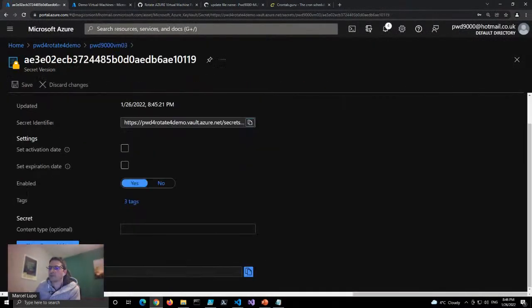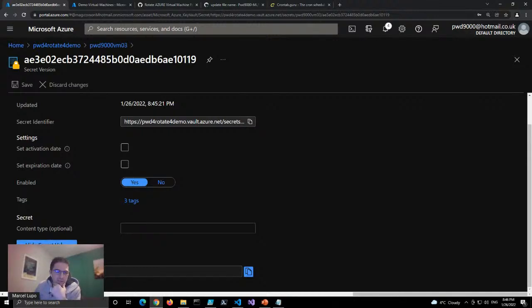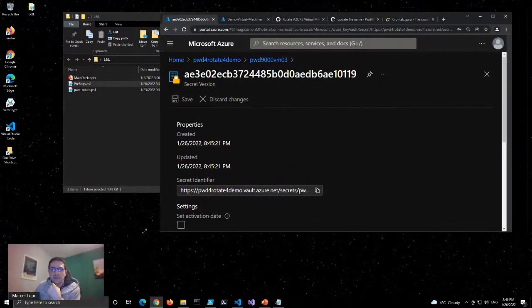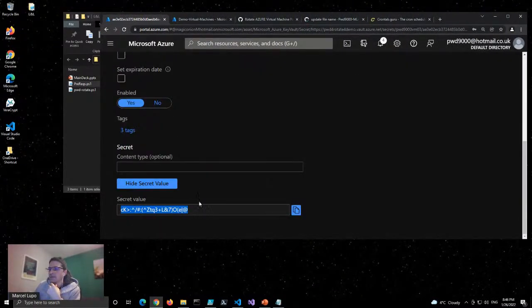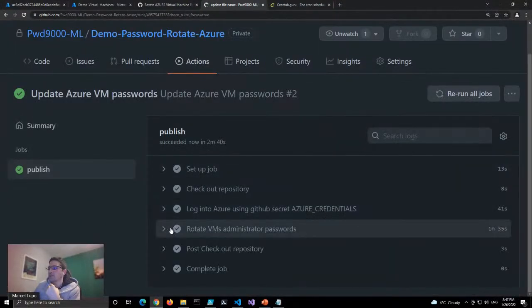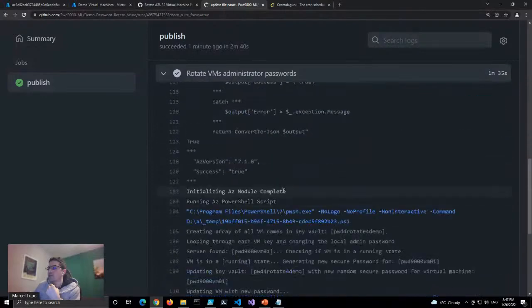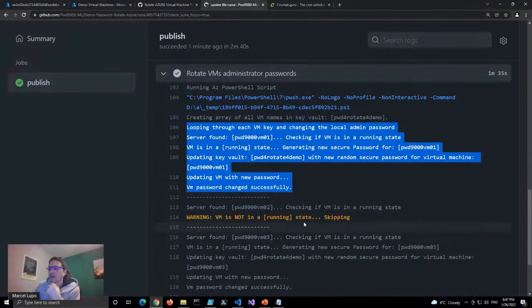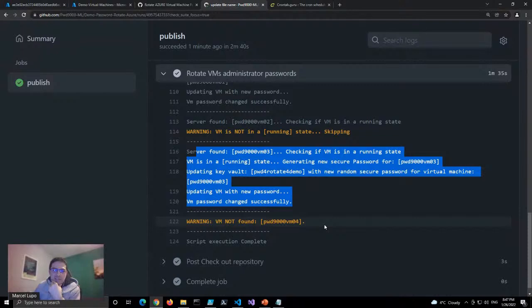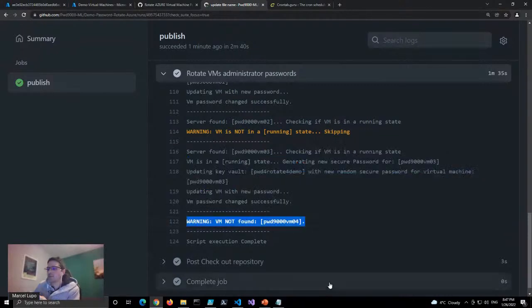I can show you as well. If we look here, server 3, you see that's going to be 24. Sorry, if I just make the screen like here, so you can actually see. You see here my secret is 24 characters long. So if I go back to the GitHub action that I ran manually, you'll see that server 1, it's changed the password. Server 2 was not running, so it skipped it. Server 3, it found and it changed the password because it was on. And server 4, it's saying VM not found.